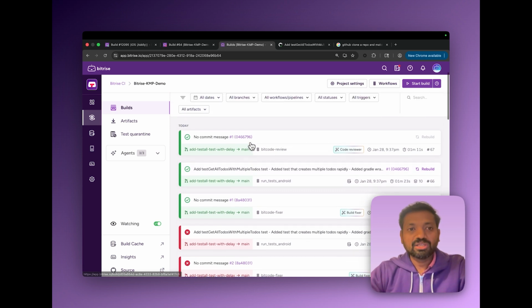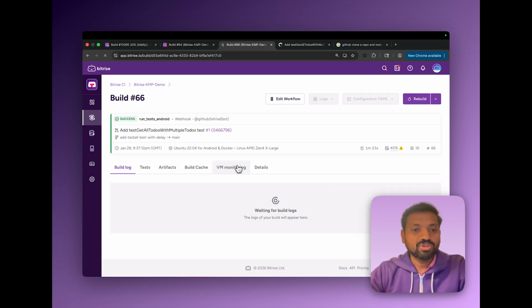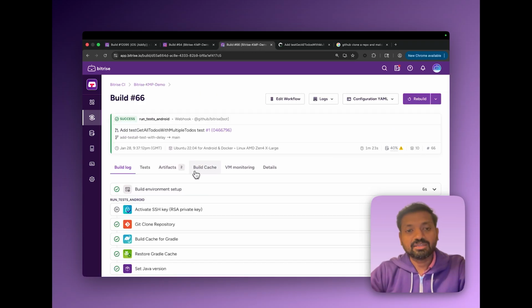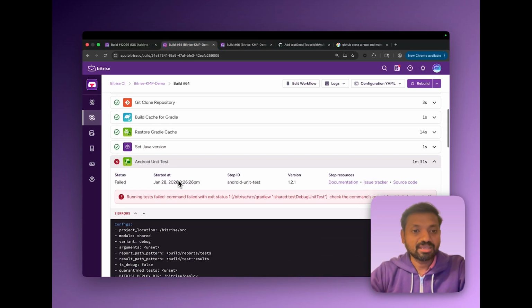So in summary, we looked at the build details page and the various components of it. You also saw the different options that you have to get to the root cause of a build that has an error in it.